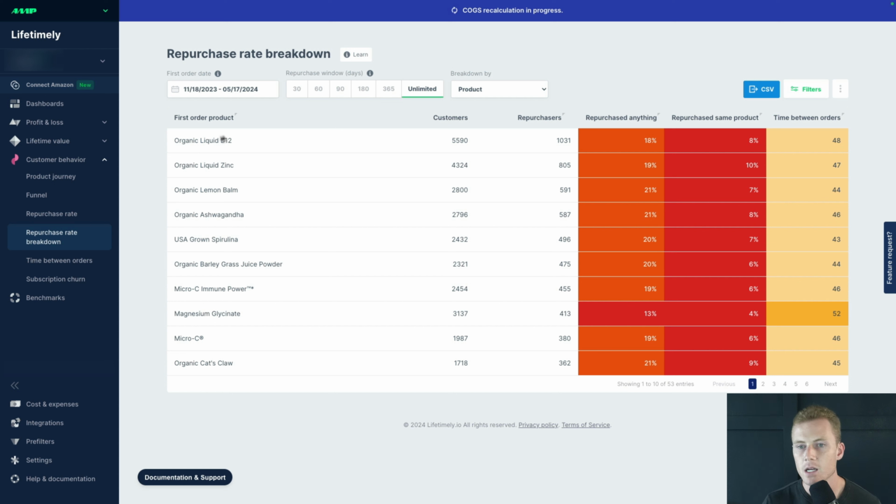You can see of the B12 customers, 1,000 came back and reordered in the past 6 months. We can see which ones repurchased the same product and what the standard time is between orders. So pretty low repurchasing of the same product, which is rather unique for this particular brand.